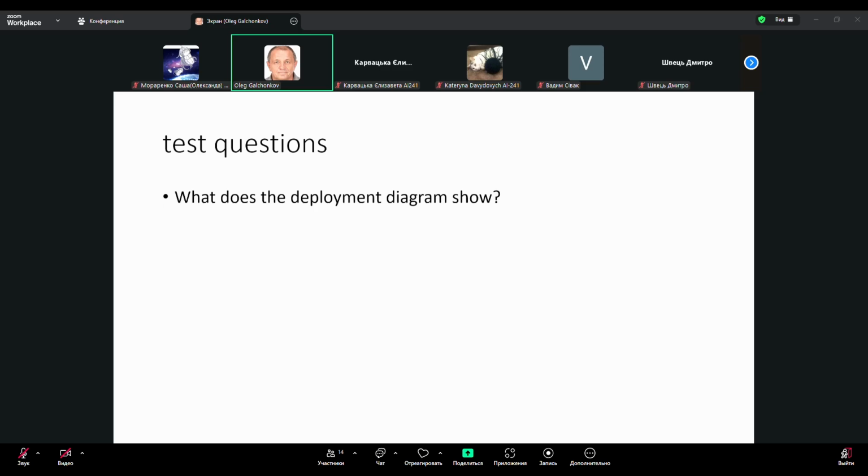What does the deployment diagram show? And first in line is Gaytukayev. Yeah, deployment diagram shows the physical structure of a system, and it shows hardware nodes, software components, and how software is deployed on hardware.